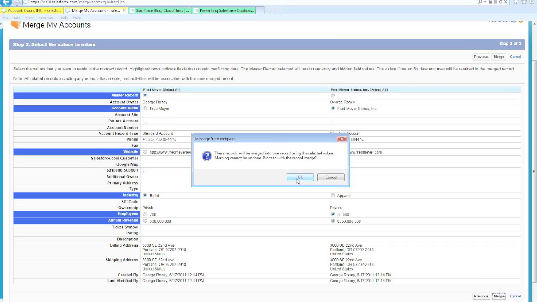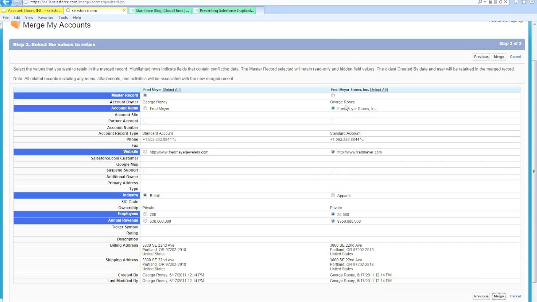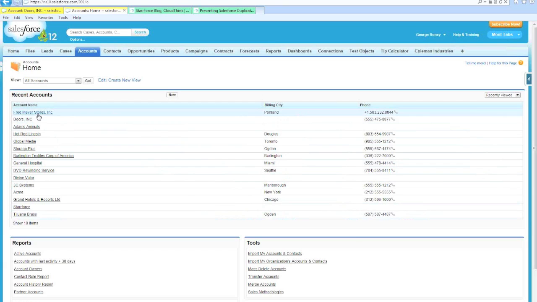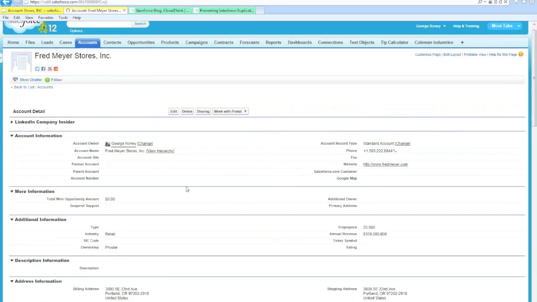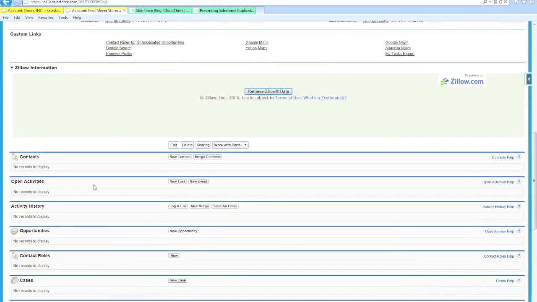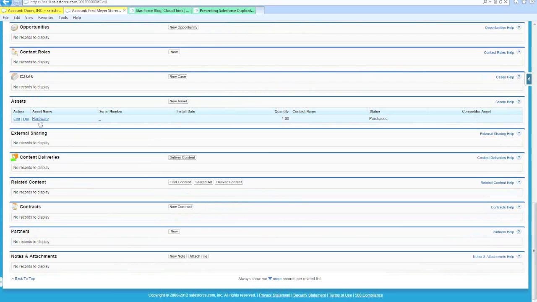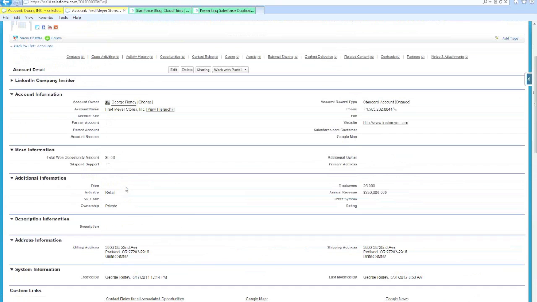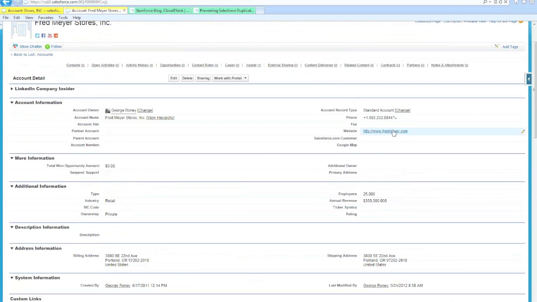Let's merge them. And we're actually deleting that other record. It is now in the recycle bin. So now we have our Fred Meyer stores. We don't have any contacts. We don't have anything under it. We have one asset, hardware. That asset was brought over from either the existing or the new. Notice we kept our Fred Meyer, we kept our retail, and we kept our values here.